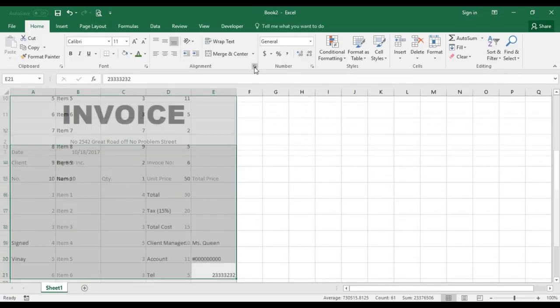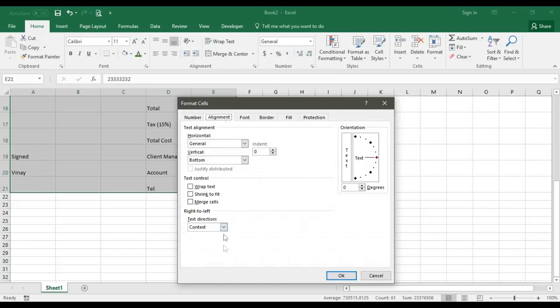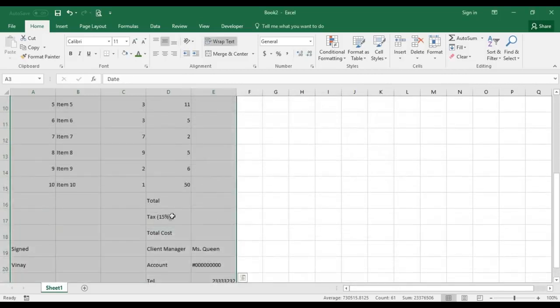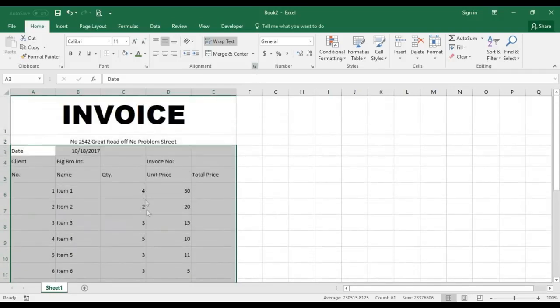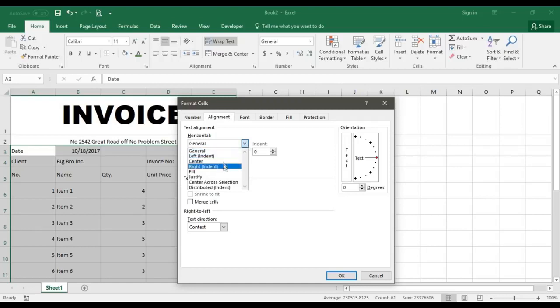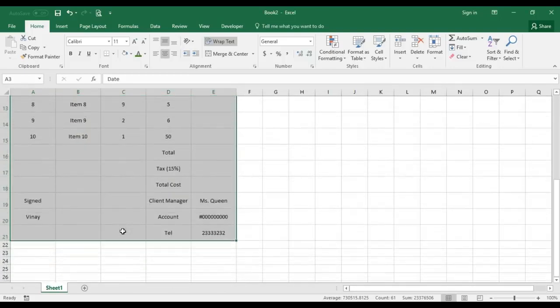Then we'll go to the alignment button right here. From there, we have horizontal general and vertical bottom. We can set vertical to center, and then we have here wrap text. Go for that. Okay, so we get something like this, guys, as you can see. Go back to the same location just to add some borders horizontally. Want to also center that and go for OK. Alright, so this is what we got nicely, guys.